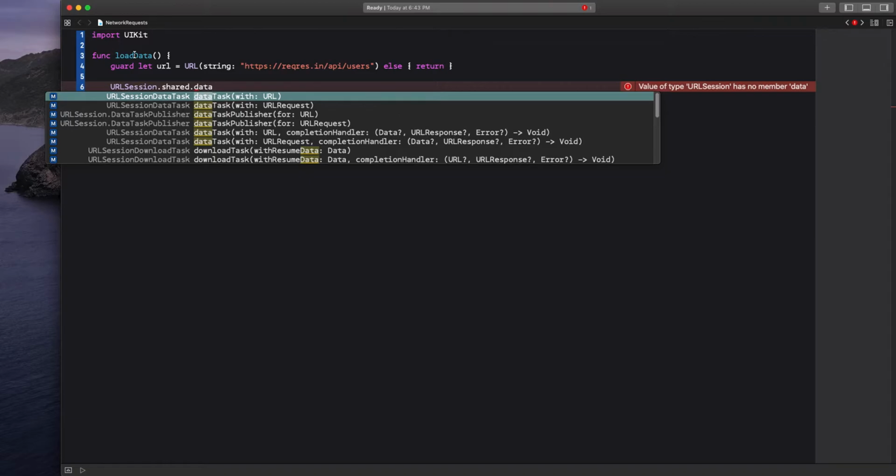So there are 4 data task methods that we will focus on right now. First are these two, with URL and URLRequest, and then there are very similar ones that take a URL or URLRequest, but they take a completion handler as well. What a completion handler is: because this is a network request, it runs on a background thread. When you make a call to the network, it goes into the background, makes the network call, and when the network call is successful, it calls this completion handler.